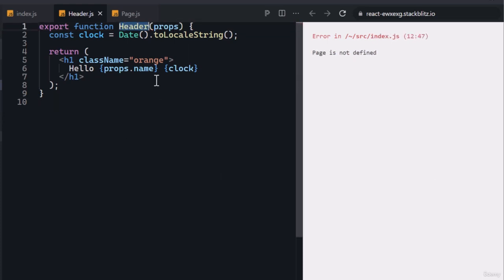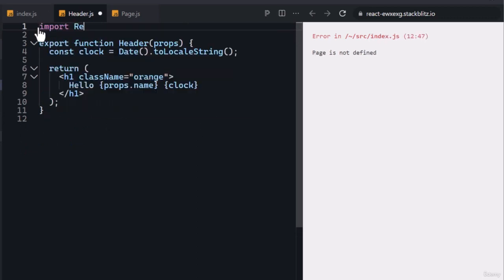Next, import the React object from the React package. We're importing the React package for the same reason as before. Our JSX will not work without this package being imported. Let's head over to the page file.